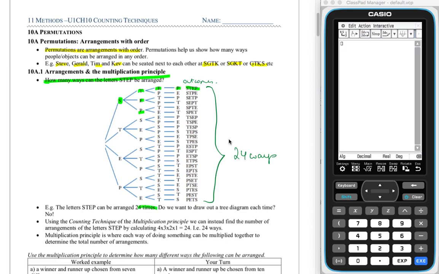Now, to actually draw that out would be an absolute pain, and we all know that drawing a tree diagram like that, with 4 events, can be a little tedious. So in counting techniques, we're all about trying to find shortcuts. So do we want to draw a tree diagram out each time? The answer is no, unless you are that way inclined. So today we're going to use the counting technique of the multiplication principle.